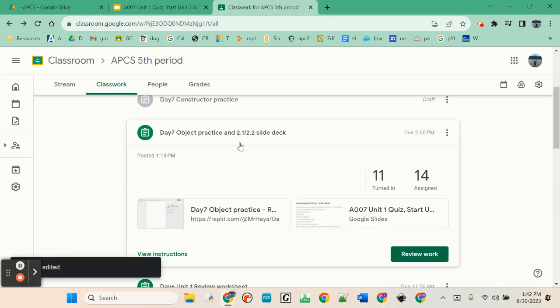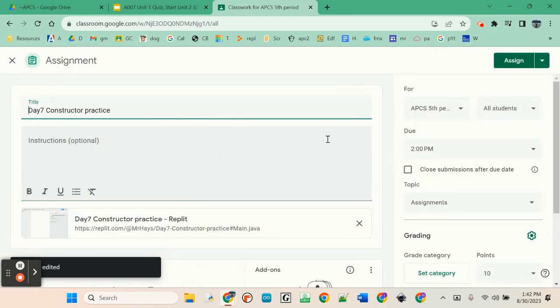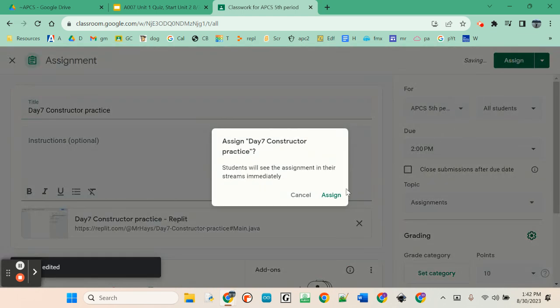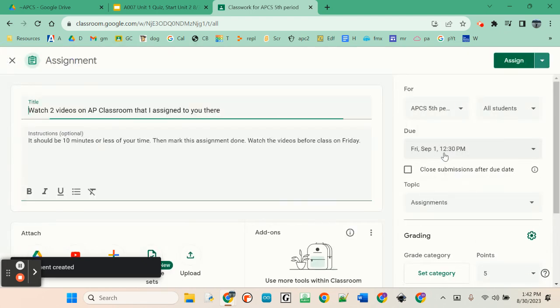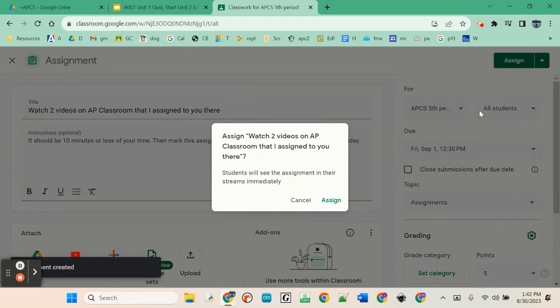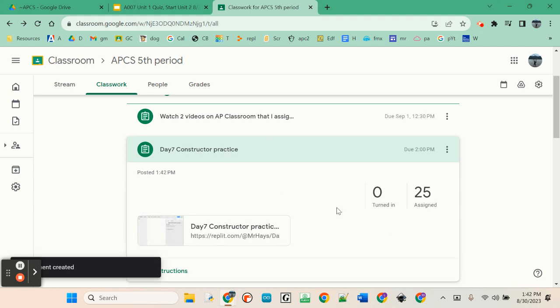And I will post the constructor practice and I'll walk around and help you with it. And you've got the slide deck already that has everything we just were looking at. I'll post the AP Classroom. And as I said, I did notice I assigned the wrong thing in the AP Classroom, so I'll go fix that right now.